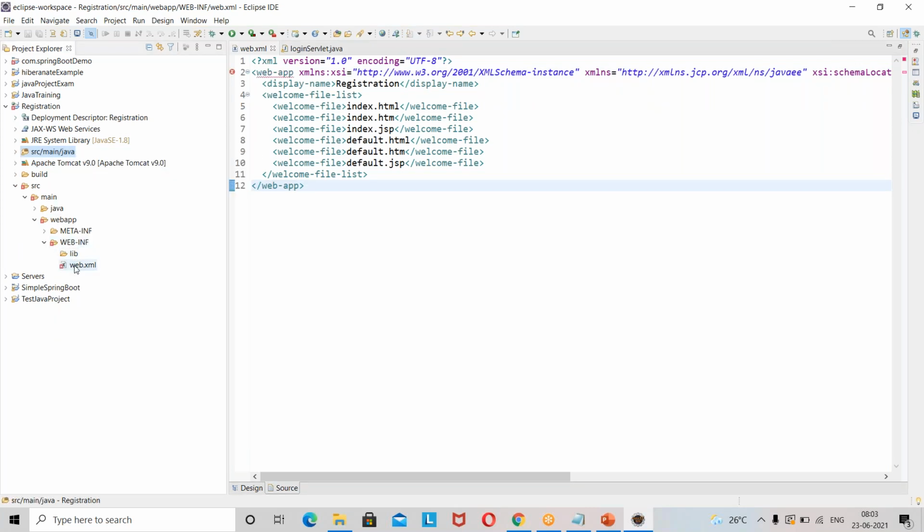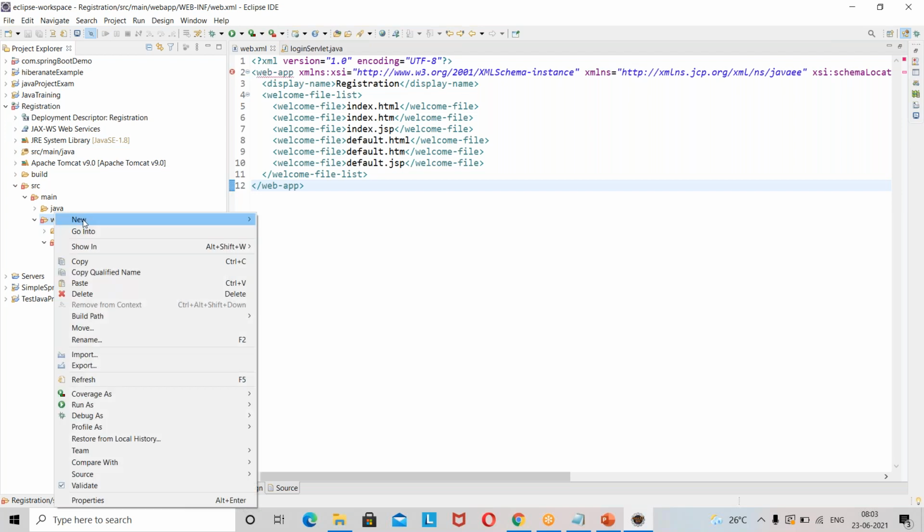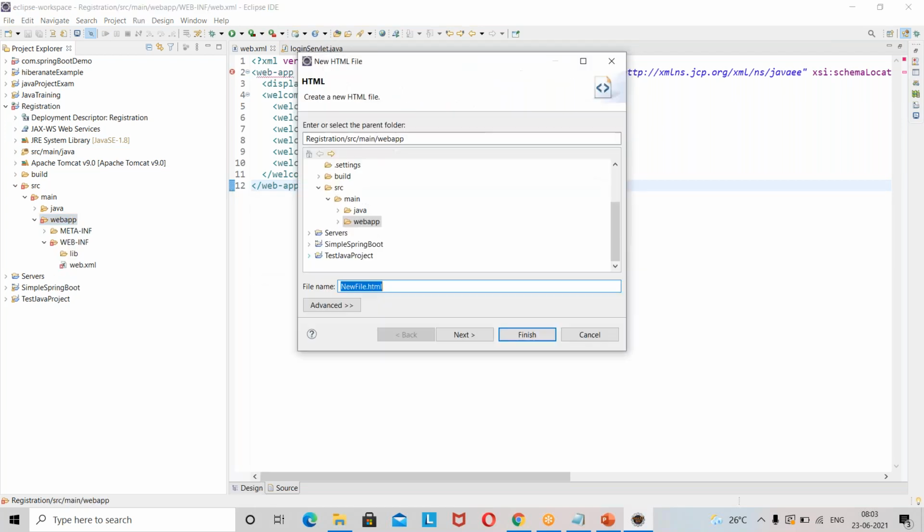So here I just want to design an HTML page. Where you will be writing your HTML pages is under your web content. That's the structure you need to follow, because your Tomcat server, when it starts, is going to look based on that structure only. So I'll have an HTML option here. Under webapp, I'm just creating login HTML.